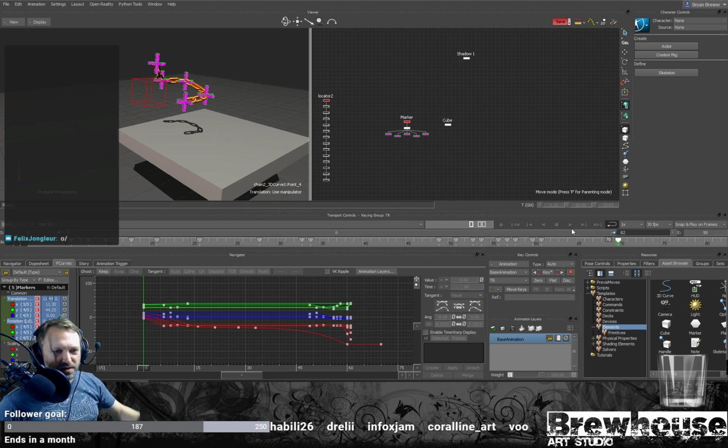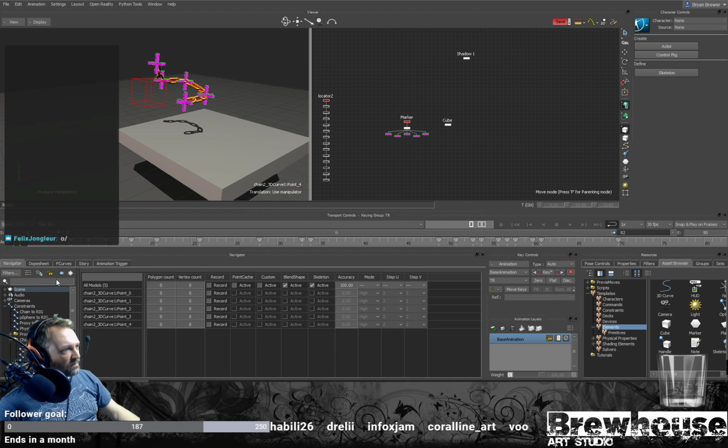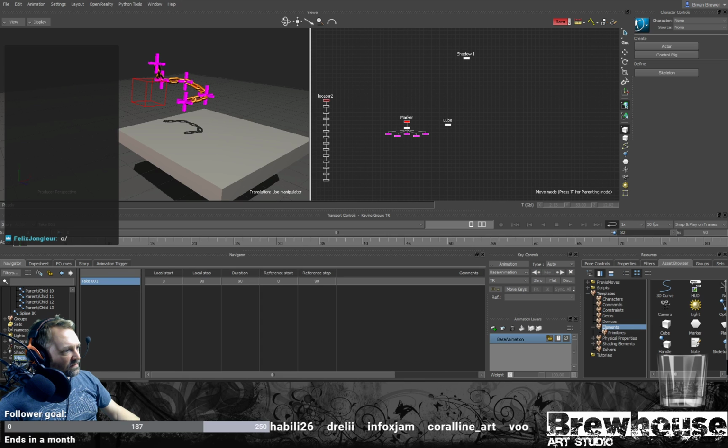Here is a really cool trick that I discovered. If you go to Navigator, you can go to your take. You can't do it by selecting the take and right clicking, but you can click on the main Takes, and you will see a list of all your takes right here. You can click on a take and say empty.